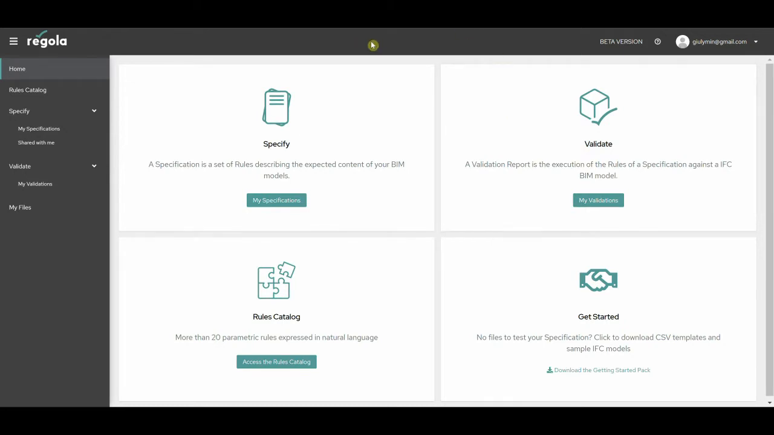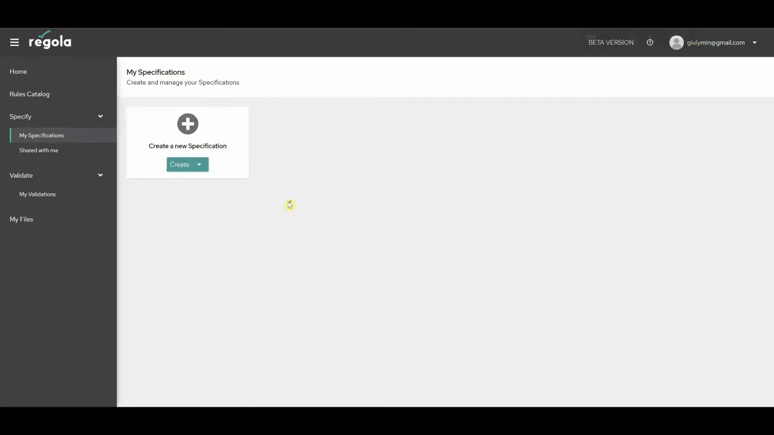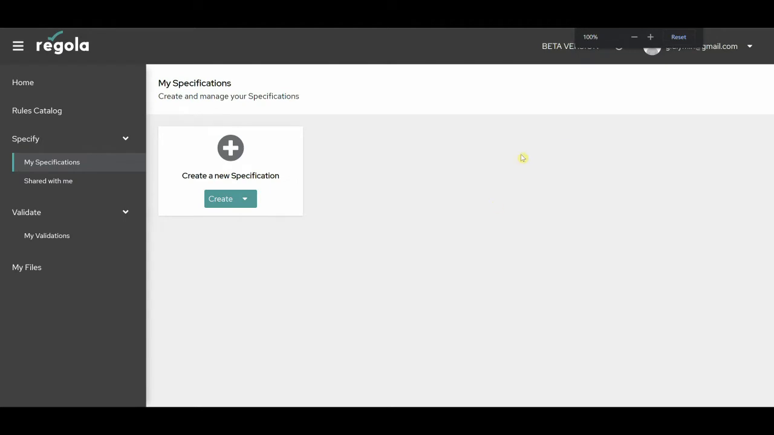As some of you know, this is the homepage of Regula. To create a specification, I can either use the menu on the left, going to the Specify section, and in particular to My Specifications tab, or I can use the Express button here, going directly to My Specifications tab. Now, let me zoom a bit my page so it's easier to look at what I'm doing. In the My Specifications tab, there is a Create a New Specification button.